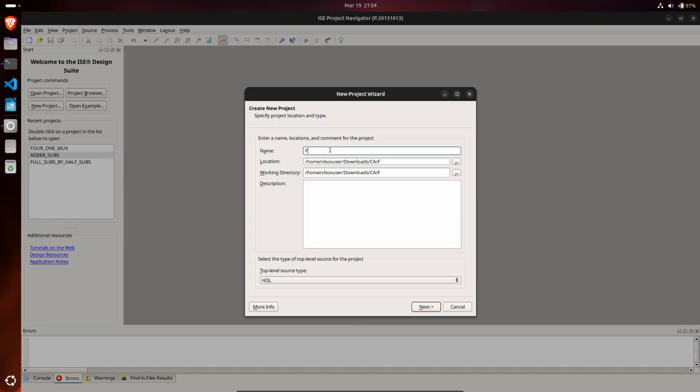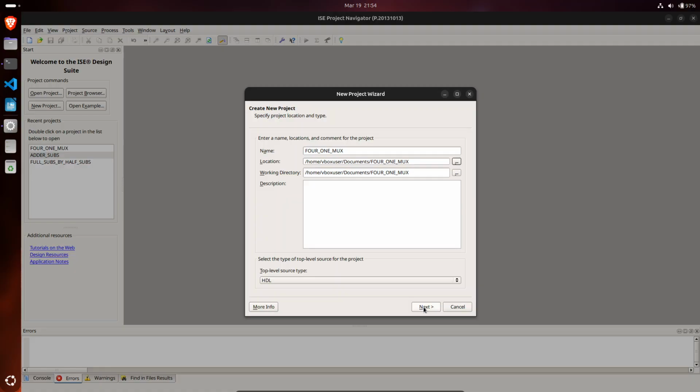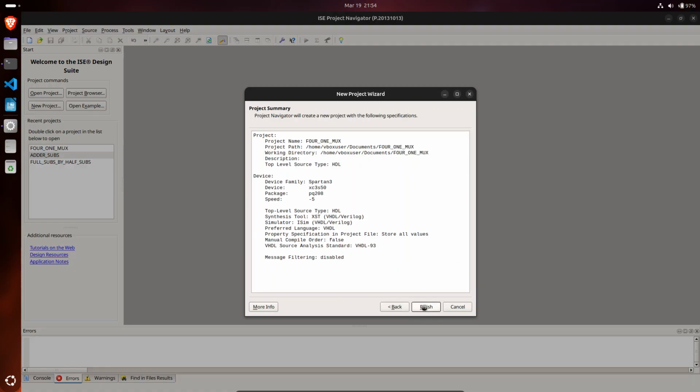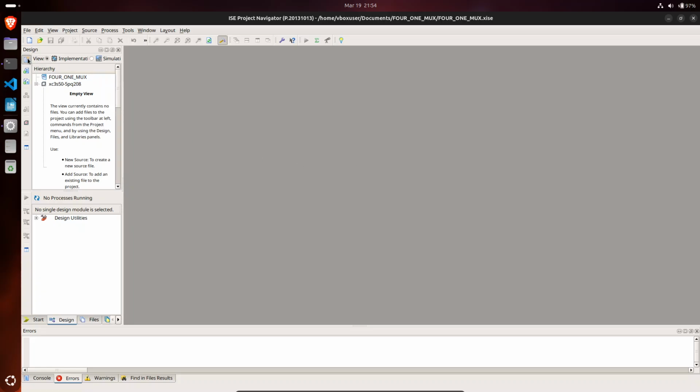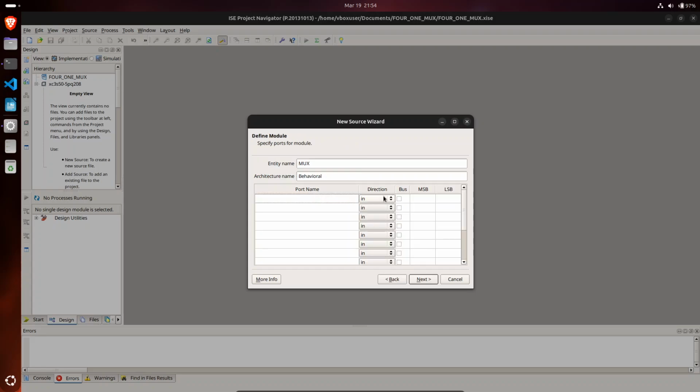So first of all, we have to make the file. The file name will be very simple, 4x1 mux, and I will try to save it in the documents folder. Nice, choose it, and then next. So I have to create the VHDL module first. The name will be MUX, very simple.